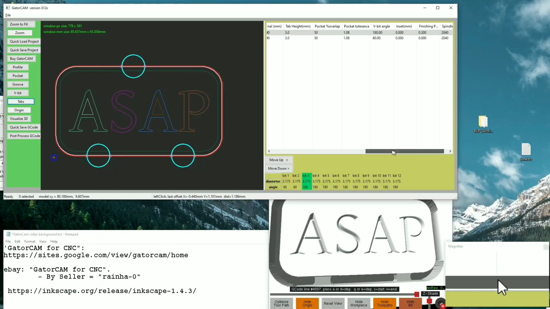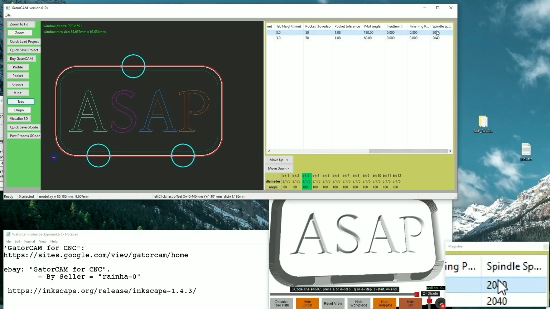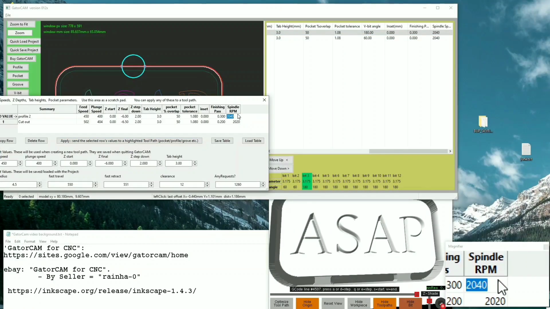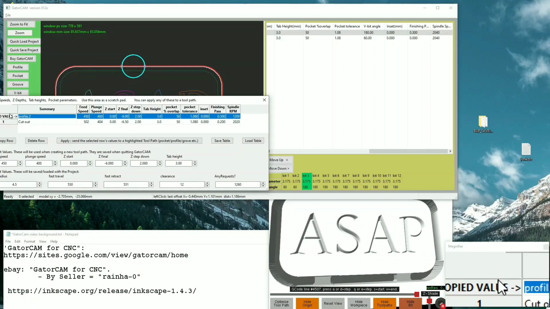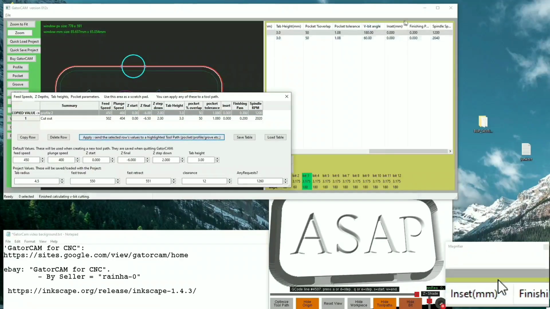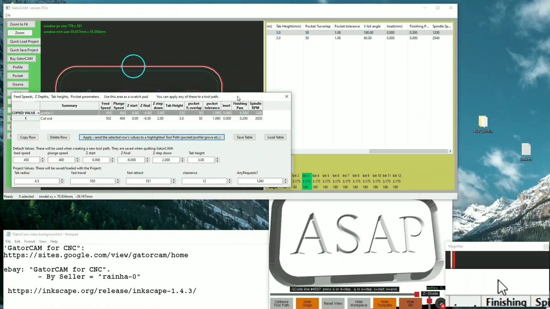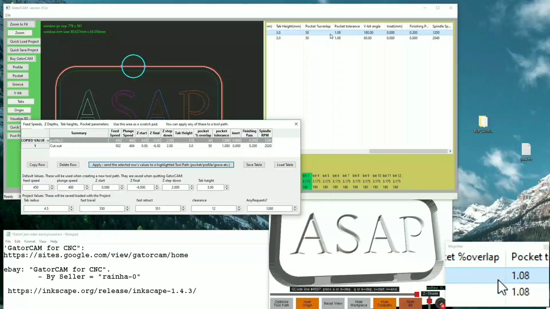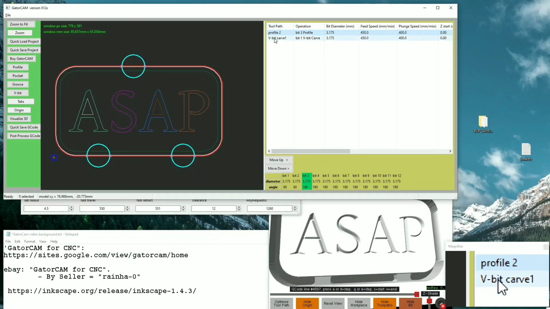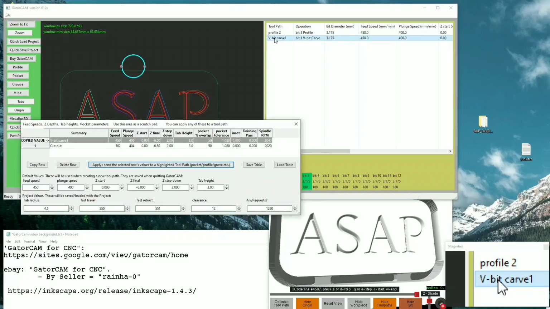Okay, so that was finishing pass. Right click over here, you can also change the spindle speed. I have it at 2040 RPM. You could put it to whatever you want and select the line on the left and hit apply and it'll get applied to here. This little window comes when you right click on a tool operation over here, like a profile or vbit. Let's right click on the vbit. So it shows you this is the vbit.